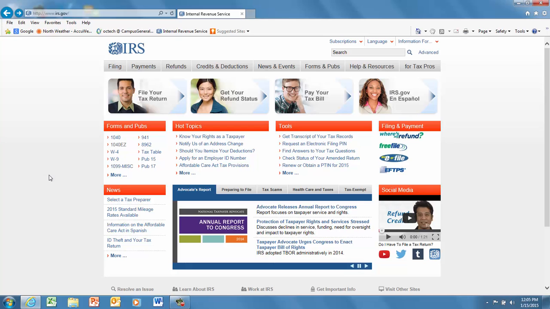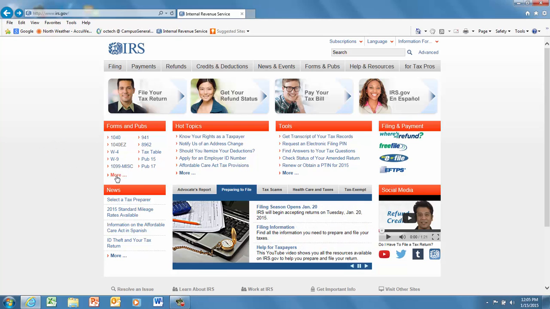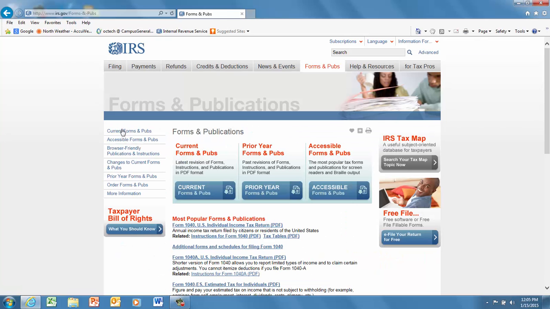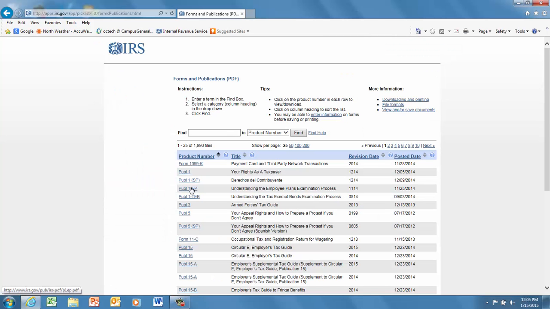Let's say that one of the forms you want is not necessarily easily findable right on this little list. You can click Forms and Pubs, and then they give you the choice of current forms or prior year forms, and you could click on current forms. There's a million forms here and lots of pages of forms, so you don't want to have to go page by page. You're going to use the search box.